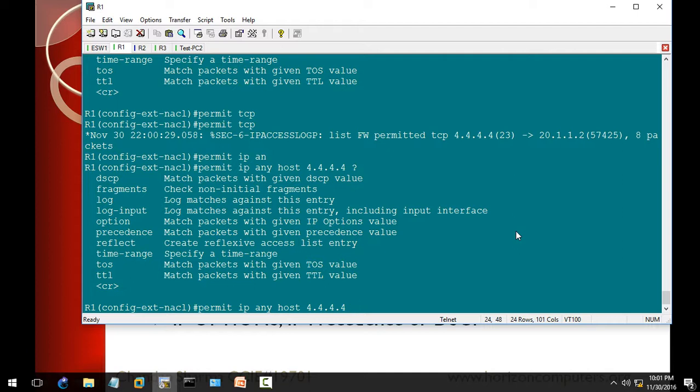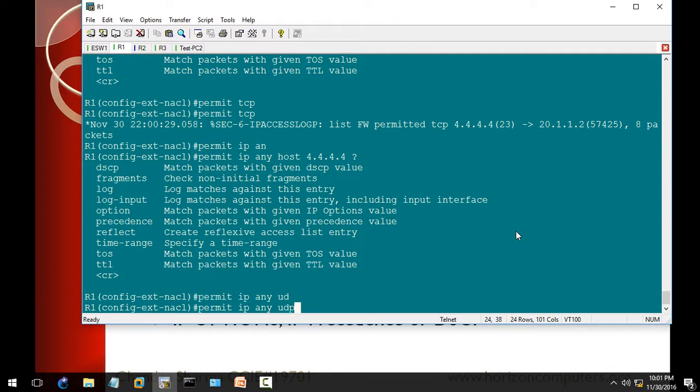One critical factor over here: when you say IP, you ignore the transport layer. So whether the packet is TCP or UDP, and what the port number is, everything is inclusive. If you wish to be specific about an application, then you have to start with TCP or UDP, if you want to filter based on applications.